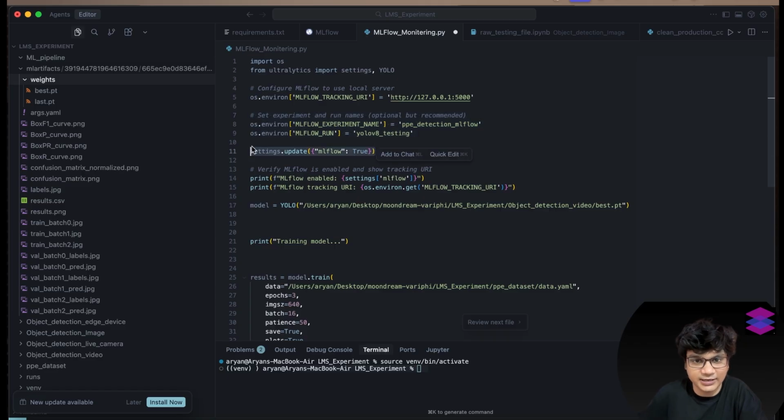And from the settings which I have imported from Ultralytics, I have set MLflow equals true, so that my server knows this is the current code I am supposed to run for the training phase. So it is going to connect to my local server, which is running on this port. I hope you get it. While training, whatever I am training, it will store and send every piece of information to my local server running at port 5000.